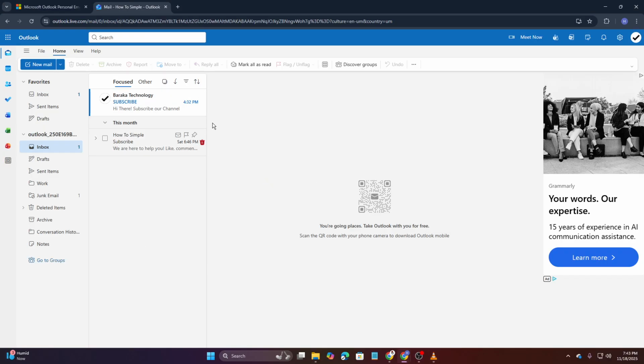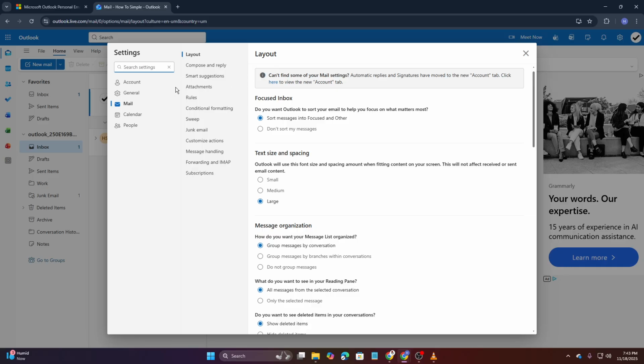Once you're signed in, you'll land on your Outlook homepage, the central place for all your emails, contacts, and calendar events. Here, locate the small gear icon at the top. This opens your settings. Click it, and from the menu, select Account.